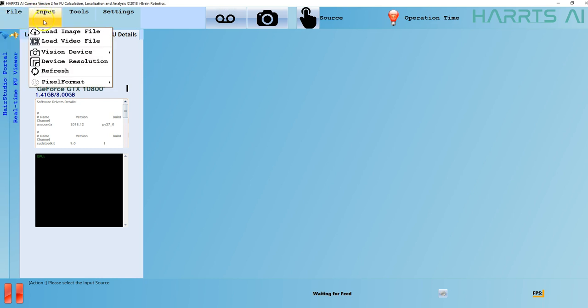Input: here you can load image file, so you can also click a photograph of a donor area and you can load that image and it will calculate the number of follicular units. The second one here is load video file. So you can also have a video file and you can load it over here and it will function the very same way as a real-time calculator.